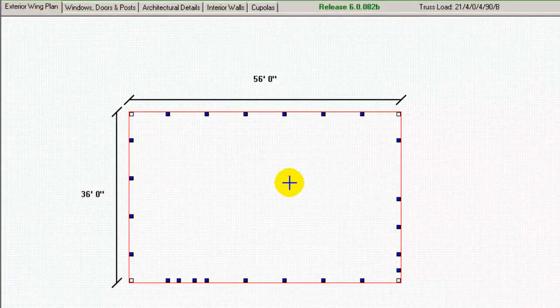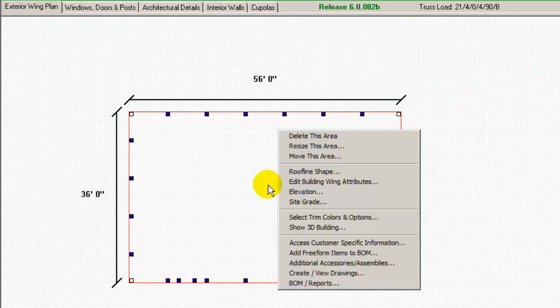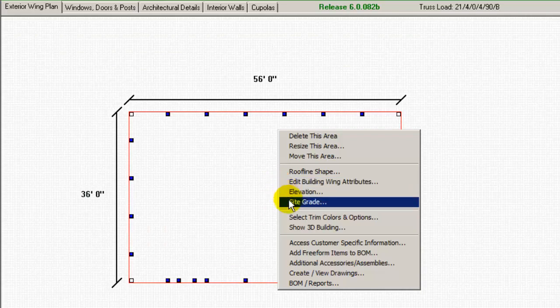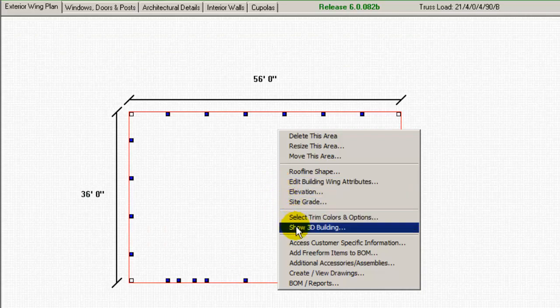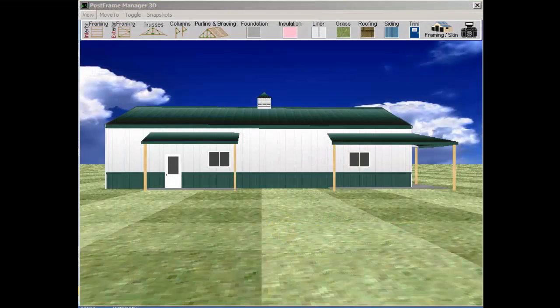With your building drawn, place your cursor inside the building outline and click to bring up the navigation menu. Show 3D Building is a menu choice in the third section of the menu. When you click on that item, the 3D touring window with your building shown will appear. Here's where the fun begins.